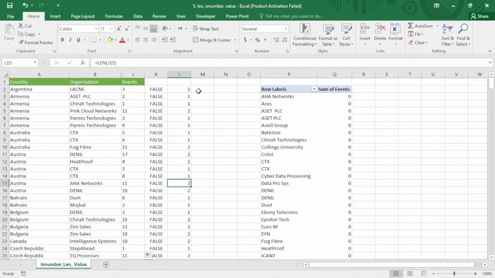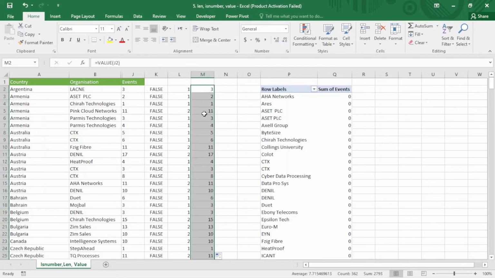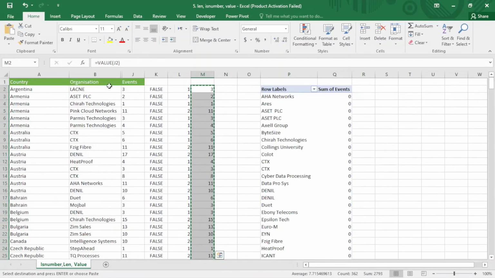So now I want to change my text to value. I use the VALUE function. I just write here equal sign VALUE, select this, close the bracket and enter. I just double click here. Yes, so I just select this, Control C, I copy this and I come here.